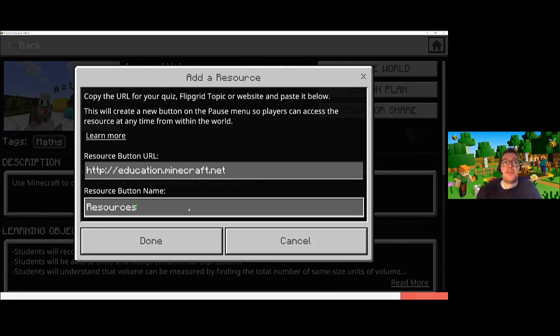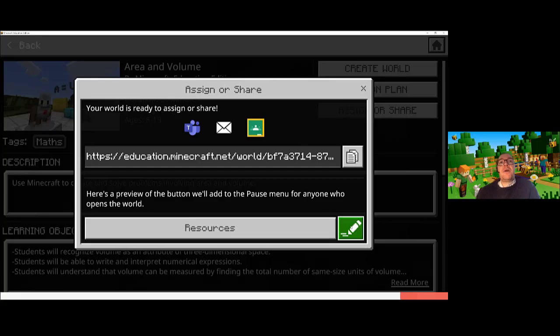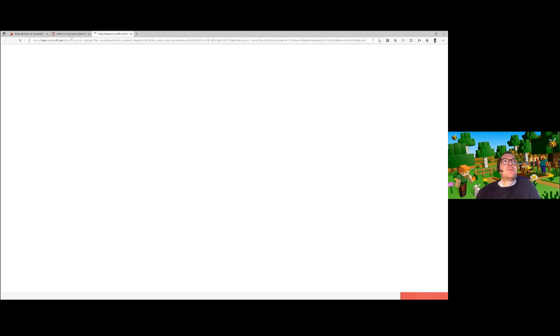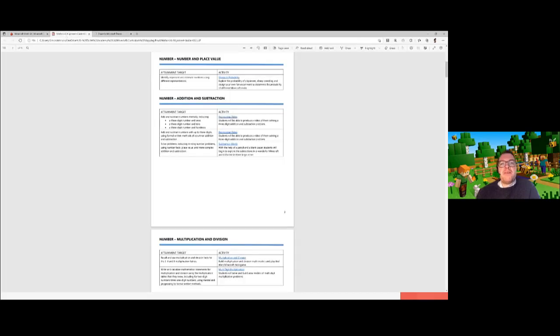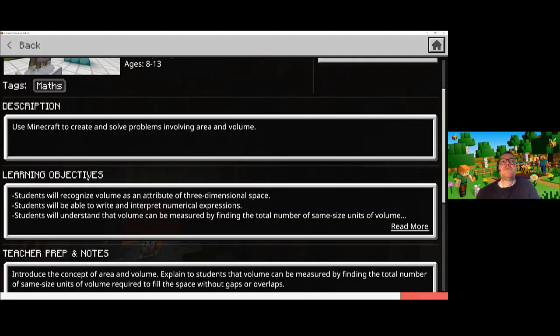So this could be linked to a video that explains the concept, so how to work out volume or area or probability, or it could be a link to a shared OneNote where the students put their answers in, or a link to a worked example, or just simply learning objectives. And then when I click on done, and when I share that, they will have a button. So that's shared, it opens up in Teams, but they will have a button in Minecraft in that world, and when they click on it, it will take them to that resource.